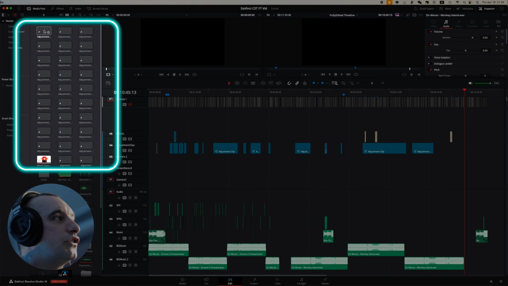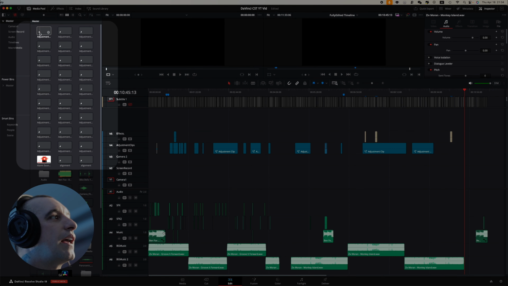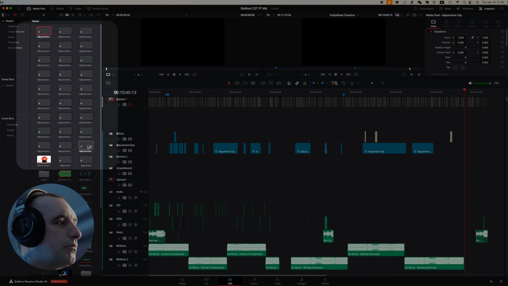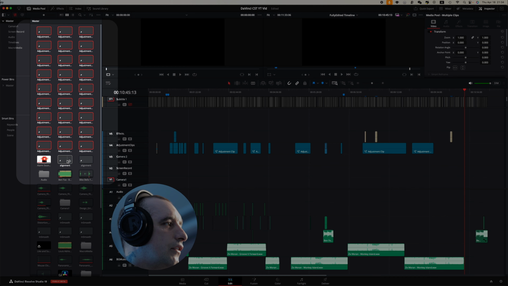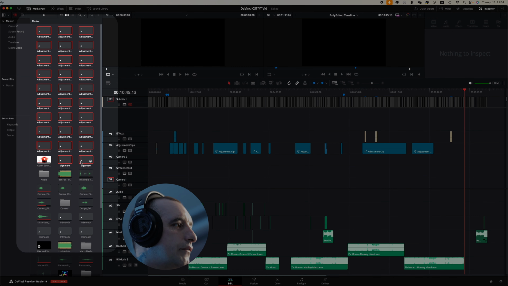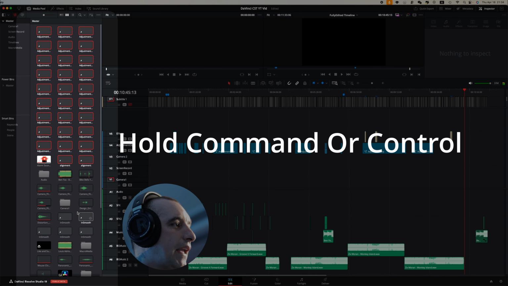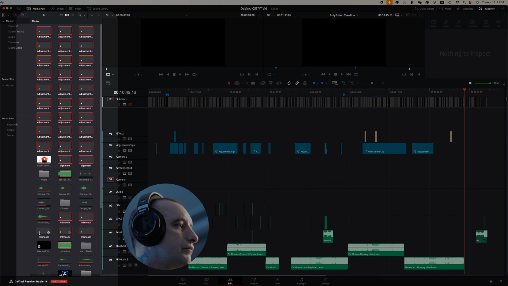So I'm going to start here with the adjustment. You can see all of the adjustment clips have this little lightning bolt on them. So I'm just going to click the first one. I'm going to come all the way down here, press shift. I'm going to click on that. Then I'm going to go through all of them that have the lightning and I'm going to hold command and click on them.